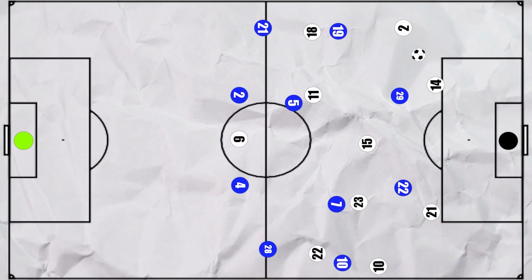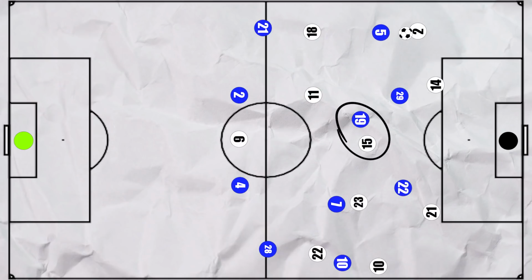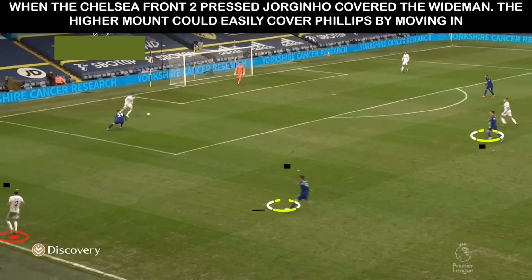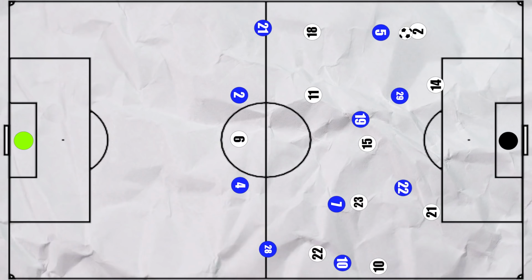And if Leeds instead looked to play wide, interestingly, it would be Jorginho who moved out to press, with Mount instead dropping slightly deeper to cover the central option instead. However, in this match, generally, Leeds struggled to create clear-cut chances from open play.